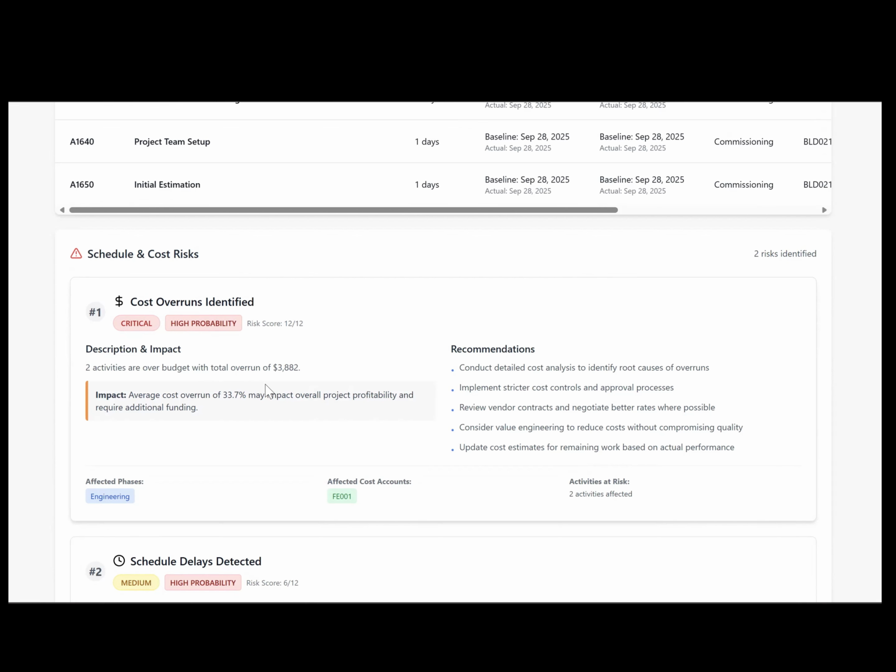Once you upload the Excel spreadsheet, you get this result instantly. And you saw how many seconds it took to produce this. It was a split second. So very, very cool. Here it describes the risk and the impact. It tells you 2 activities are over budget with total overrun of $3,882. Impact: average cost overrun of 33.7% may impact overall project profitability and require additional funding. This is very cool.